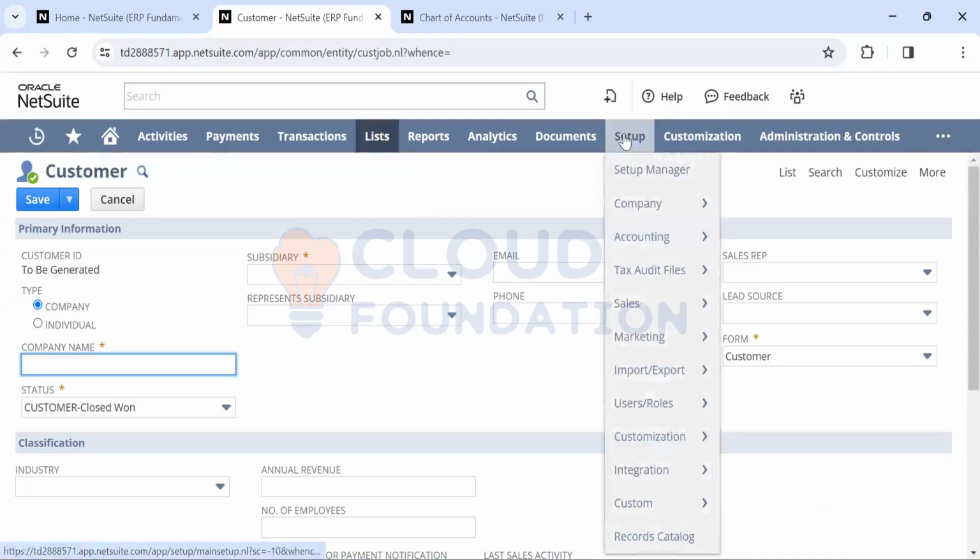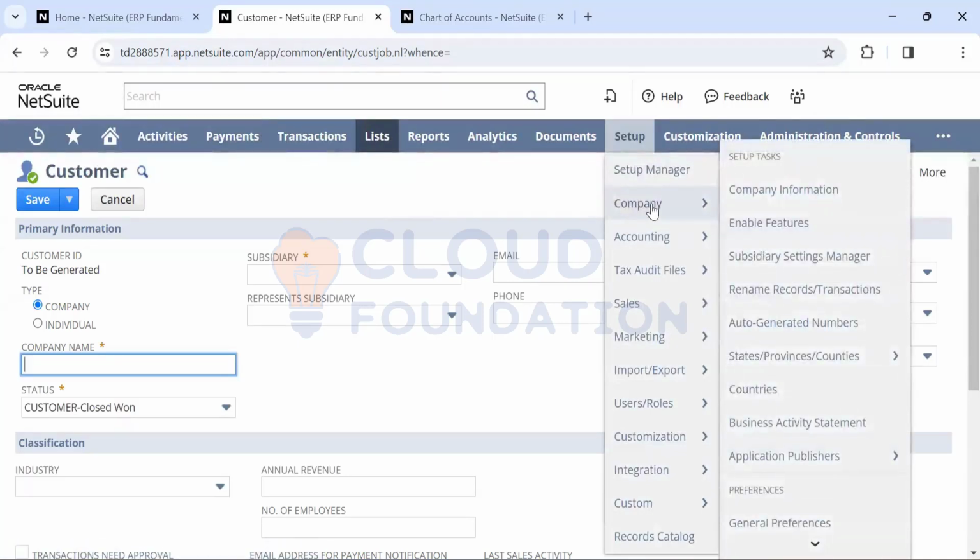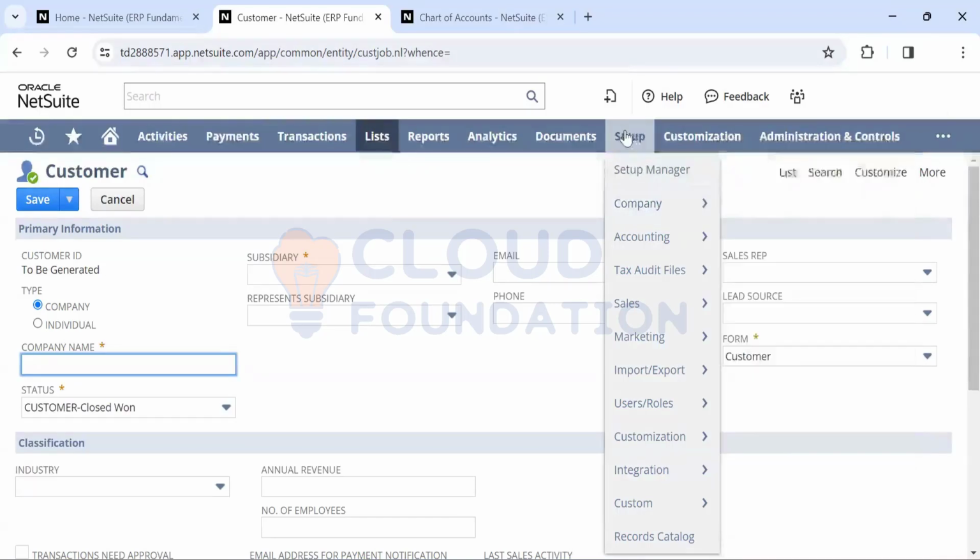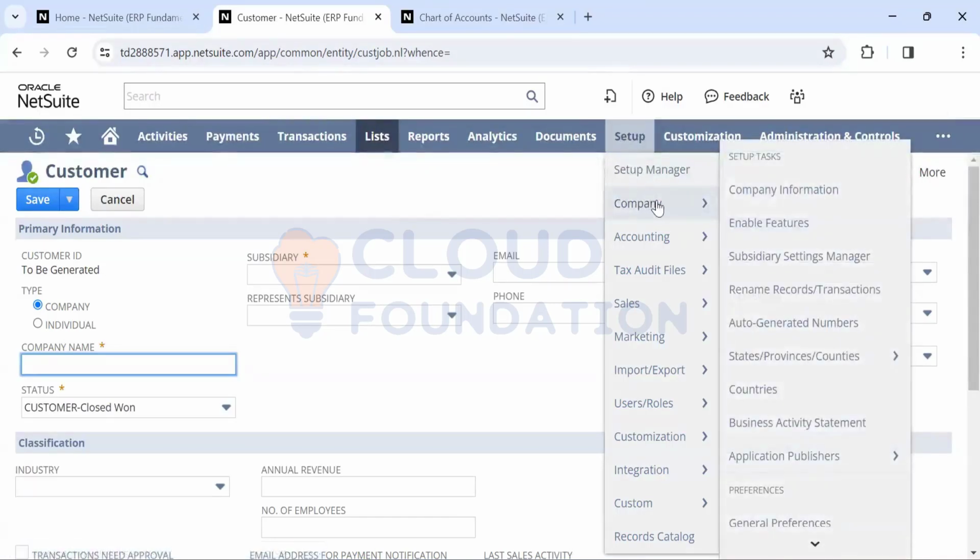Now we will go to the setup. There are different options available in the setup, and normally this tab is used by the administrator.